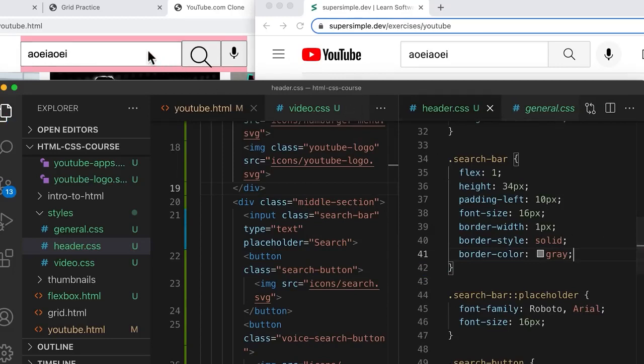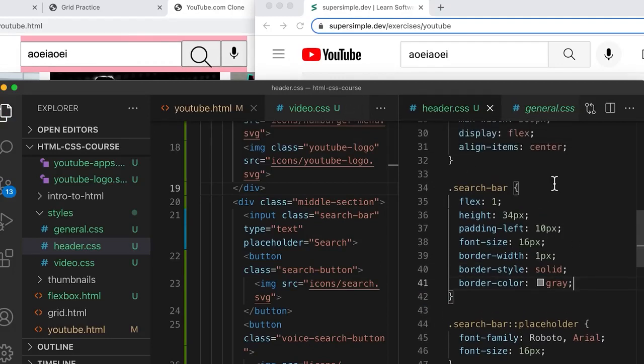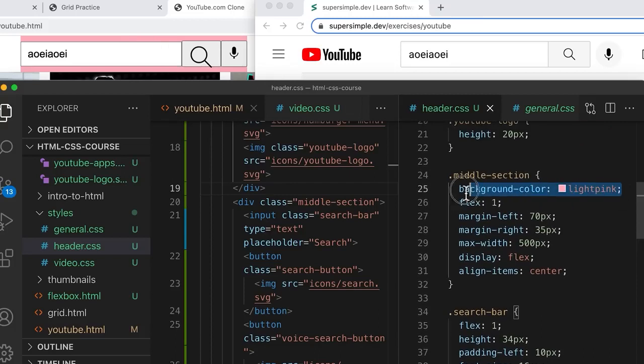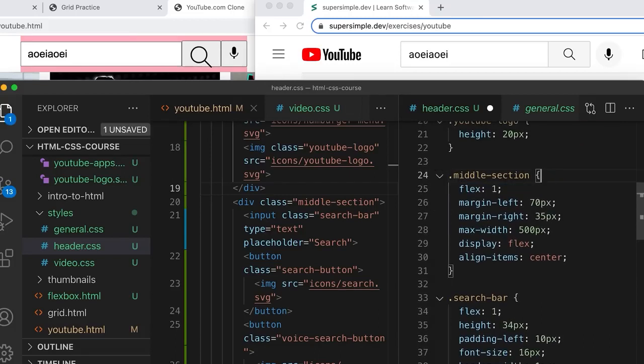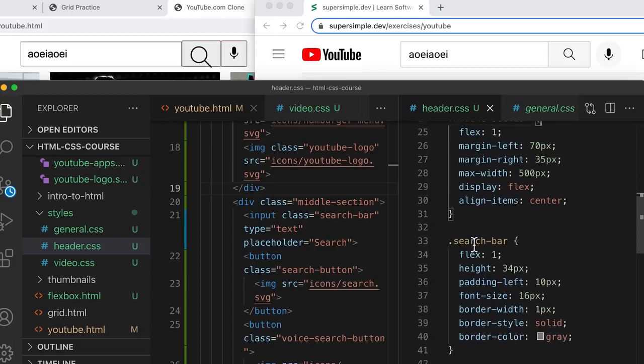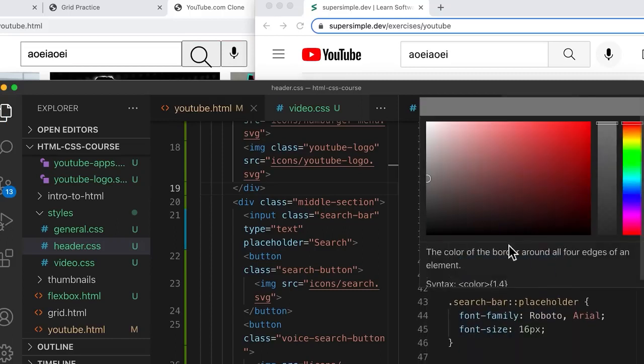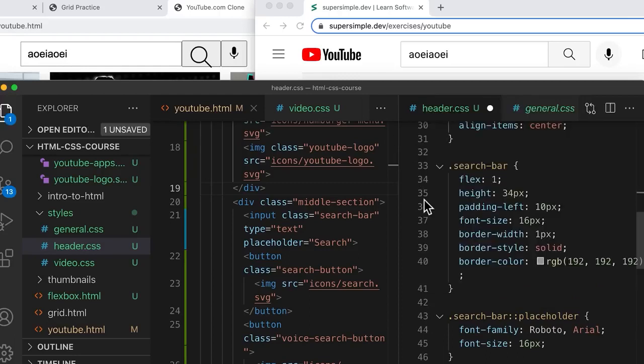Okay, so I can't really tell the color because of the background. We're going to remove this light pink background because we don't need it anymore. And that looks a little too dark, so I'm going to pick something lighter. Maybe something like this. Save. And I think that's close enough to that.